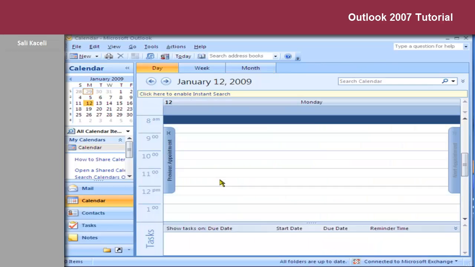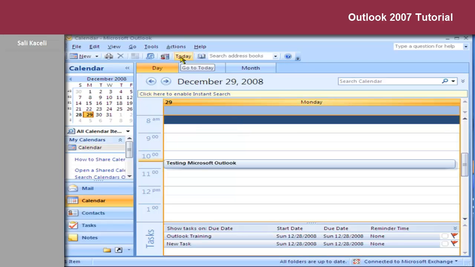Another key here is that if you want to see the today view, say you are now on January 12th and you want to go to today, just click on today, and that will take you to December 29th, 2008. So that's basically the general views. You have again the day view, week view, month view, and then the today view in the calendar.